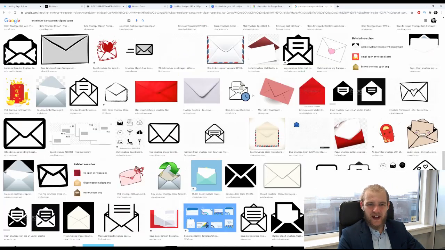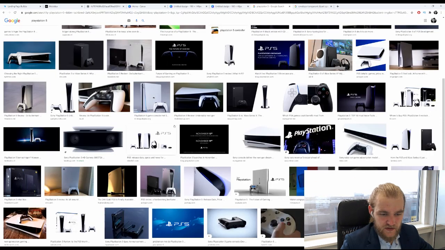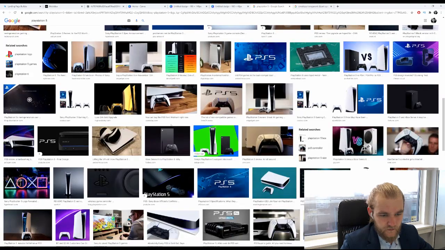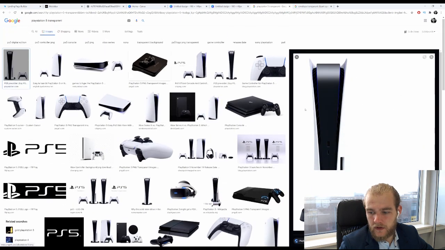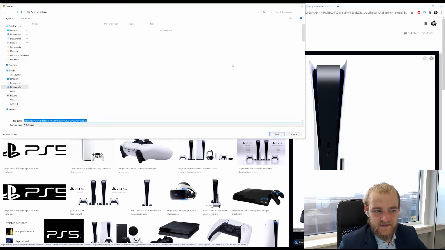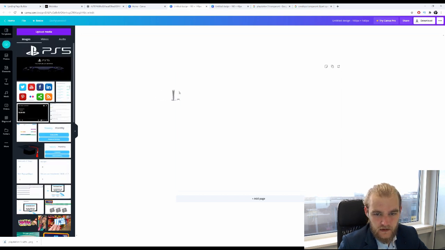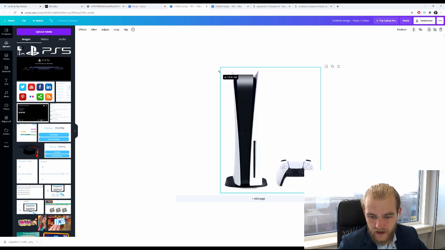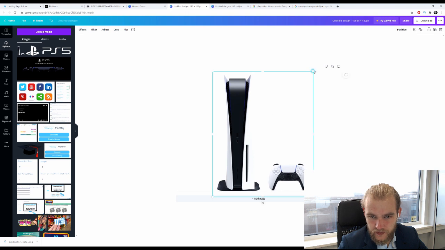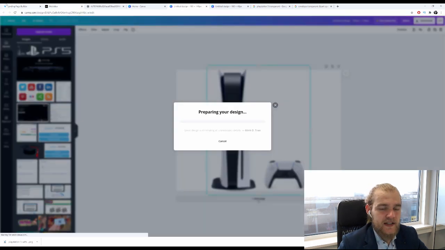You know what? Maybe it's even okay without the envelope. Let's just try. So we should have this one, and we want a nice picture of a PlayStation 5. So let's see. Can I have a PlayStation 5 with a transparent background? Yes, we can. Awesome. So we're gonna get that in. Upload it into Canva. Not really the right dimensions that we're looking for, but it doesn't matter since it's a transparent background. So I'm just going to put this in the middle. There we go. And that's all fine with me. Let's download it and see how it looks.